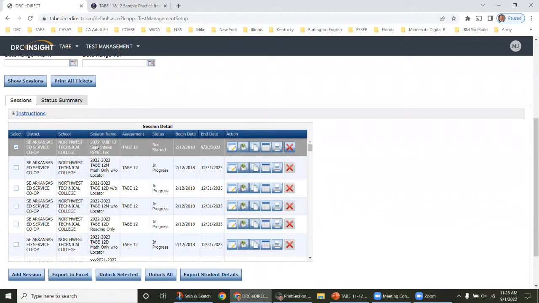This session that we created, which was TABE 12 September intake, if you do this on a monthly basis, this middle icon that says copy might be useful. And what it does is it copies your test session and allows you to create another one for that. So I can click on the copy real quick, let it open up.